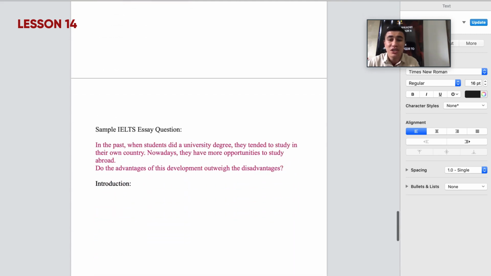Okay, now here we have a sample IELTS essay question. In the past, when students did a university degree, they tended to study in their own country. Nowadays, they have more opportunities to study abroad. And the question is, do the advantages of this development outweigh the disadvantages? Now, let's write an introduction together, guys. First, we should paraphrase the topic. Okay, now, when it comes to paraphrasing, you should use a combination of previous methods that I explained before, guys.